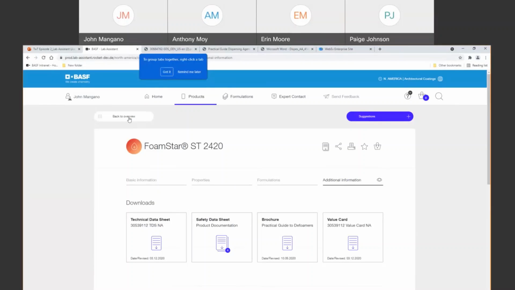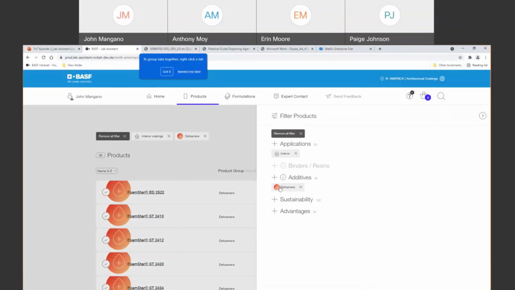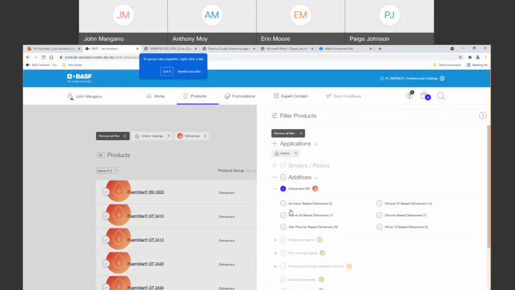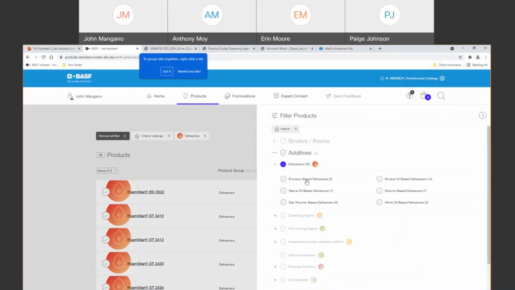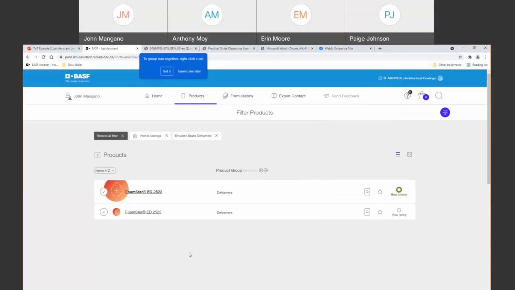Again, we can back up. We can go back to the overview here by clicking on that box there, and we can go back to the filtering products. We have too many here. Would we like to further filter our materials? So we can just keep opening here and say, okay, let's just go to these emulsion-based foams, of which there are now 2 choices here.